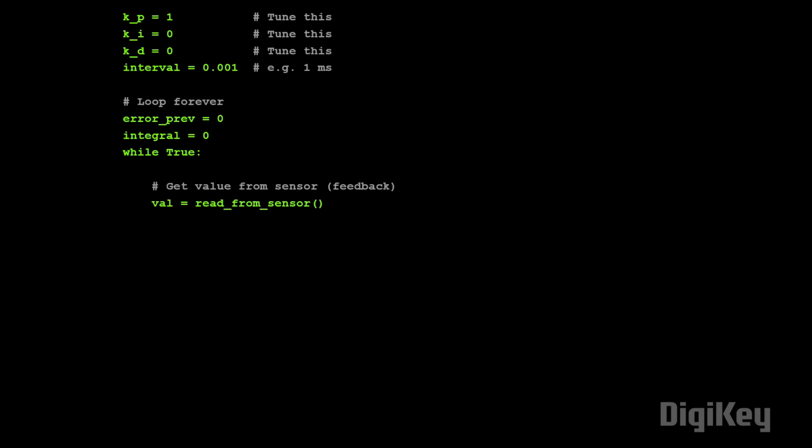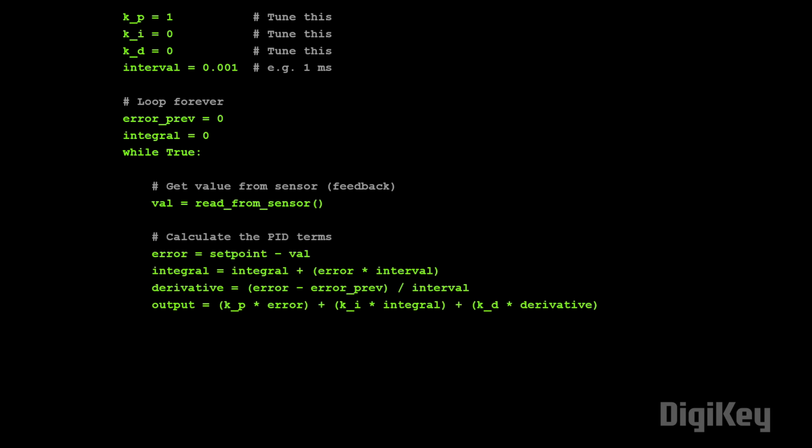We then calculate each of the PID terms. To do that, we take the difference between the set point and the measured value to get the error term. We then multiply it by the interval to accumulate in the integral term. The derivative term takes the difference between the current and previous errors and then divides that value by the interval. We then multiply each of these values by their respective K constants and add them together.